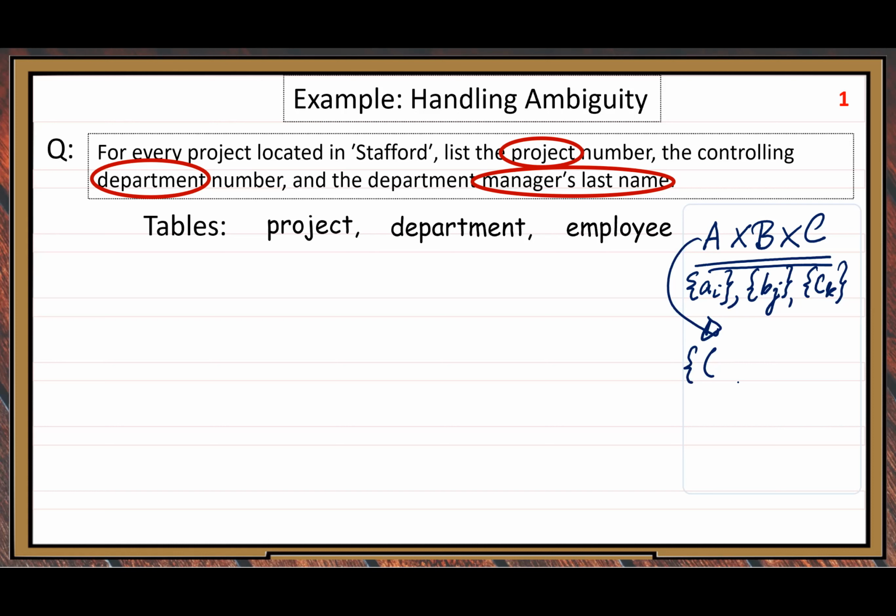a list of tuples. So the tuple has 3 components: first component from set A, second component from set B, third component from set C, and so on. Each element is a 3-tuple element. That's simple, right?